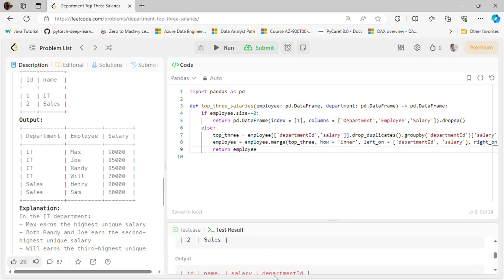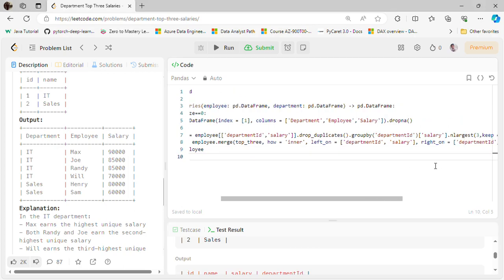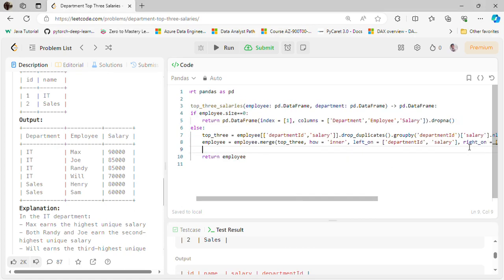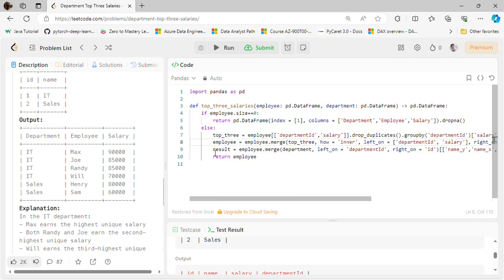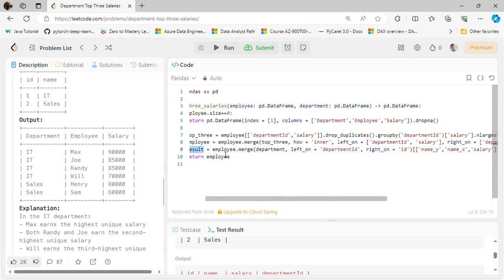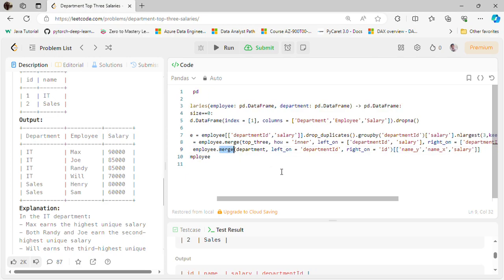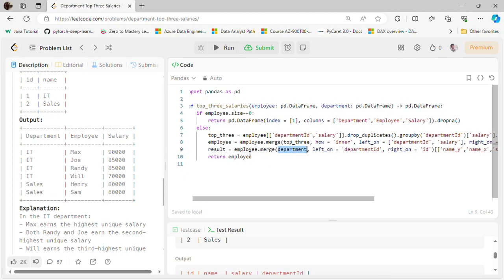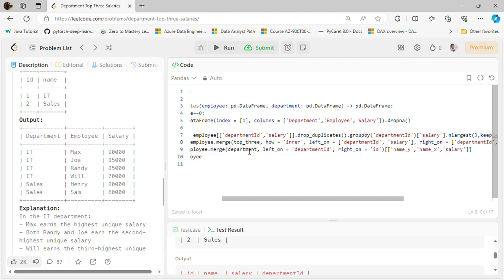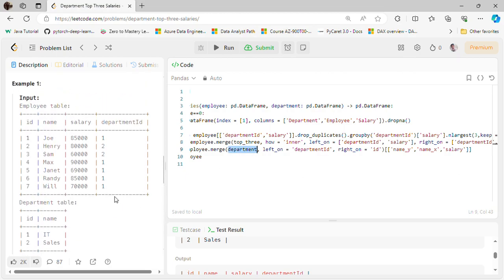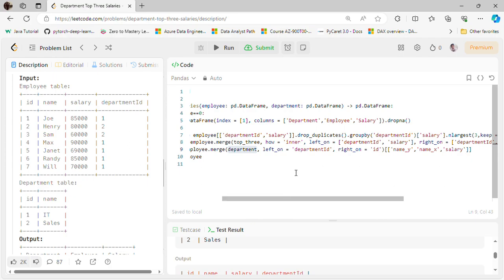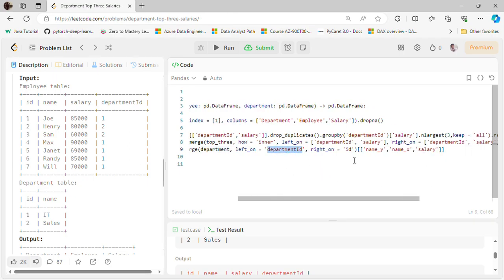So we got the merged data frame, and we'll save that in a data frame called result. So we are creating one data frame called result. We are doing employee.merge, joining again with the department. This employee is the merged employee, not the original table employee. We are joining with department because we have to get the department names, which are present in department. We are joining on department ID, and for the right table there is this ID column, which is department ID.